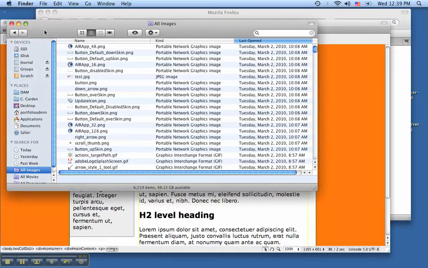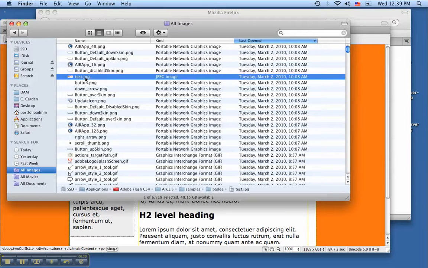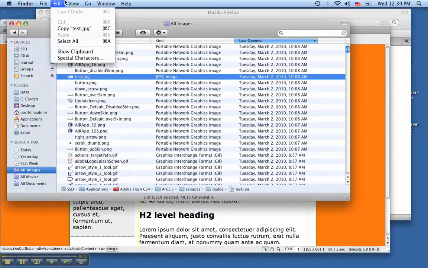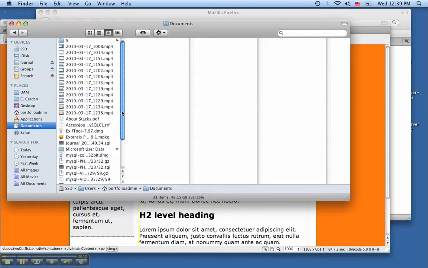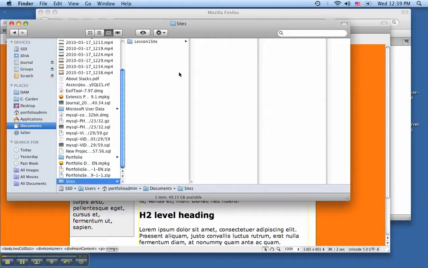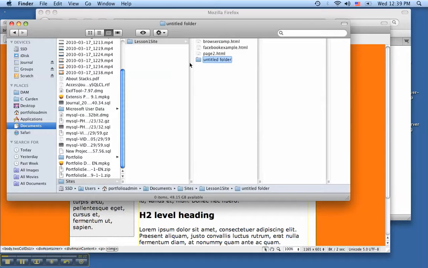Okay, so I'm gonna go ahead and copy some images to my folder and just show you how the file system will update. So let's say this test one looks like a good one. Let's go ahead and copy it, edit, copy. I'm gonna place it in the folder I created for sites, lesson 1 site, and it's always good practice to have an exclusive images folder.